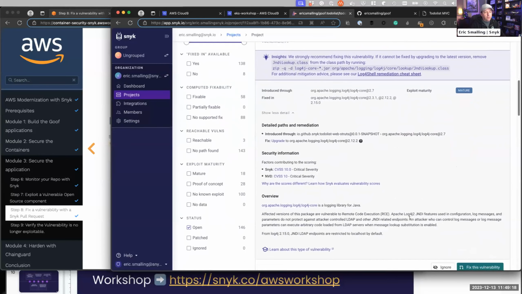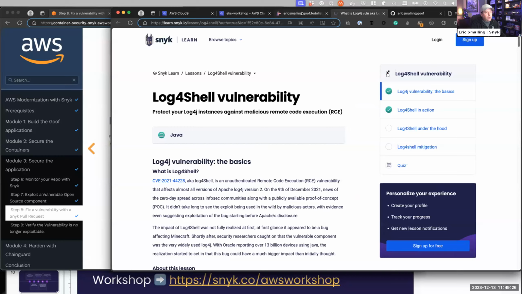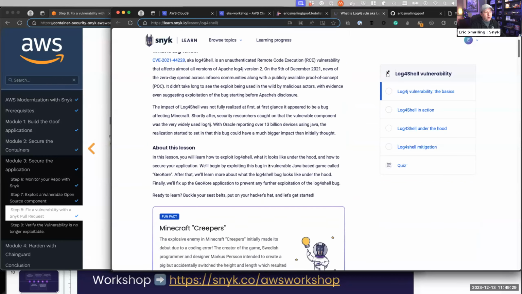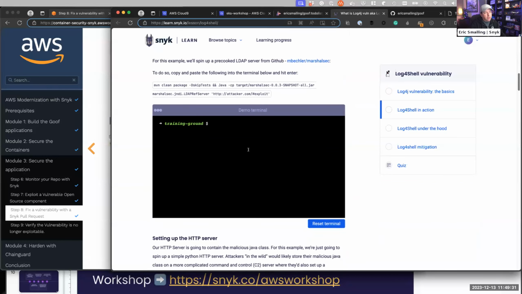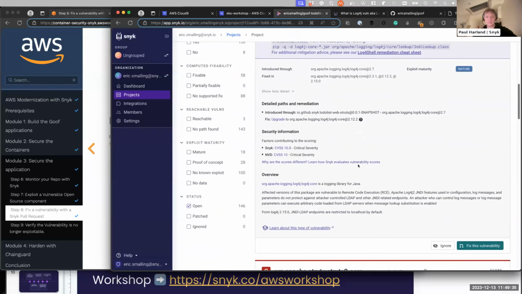Because this is a very prolific one, there's a ton of stuff. I can click this and there's actually an entire learning page we have on it. That is going to walk me through what it is, how it works, and even an example exploit of it. But what I care about is that I'm notified of this now.